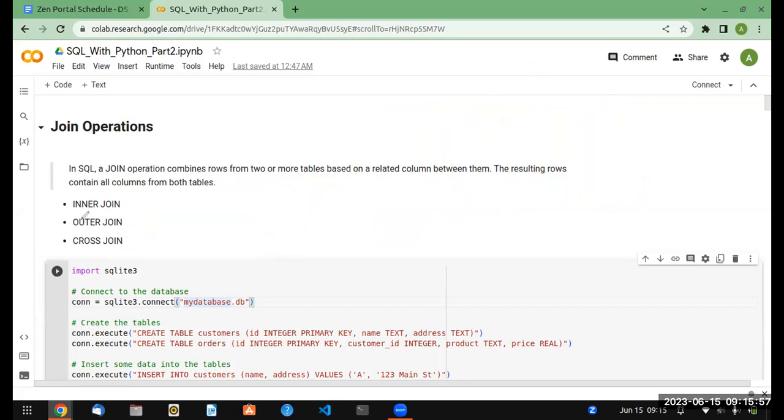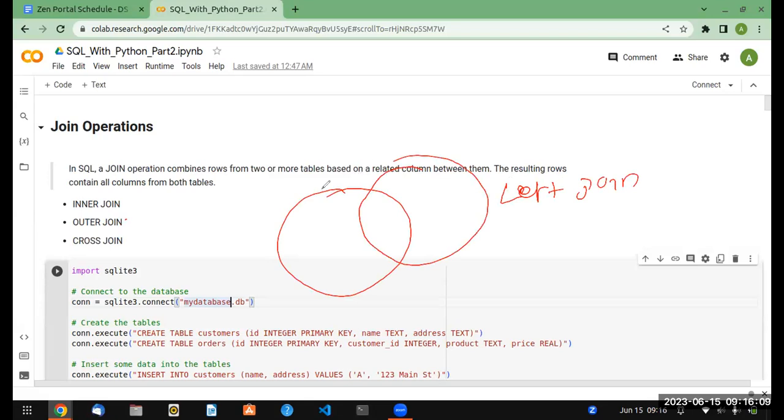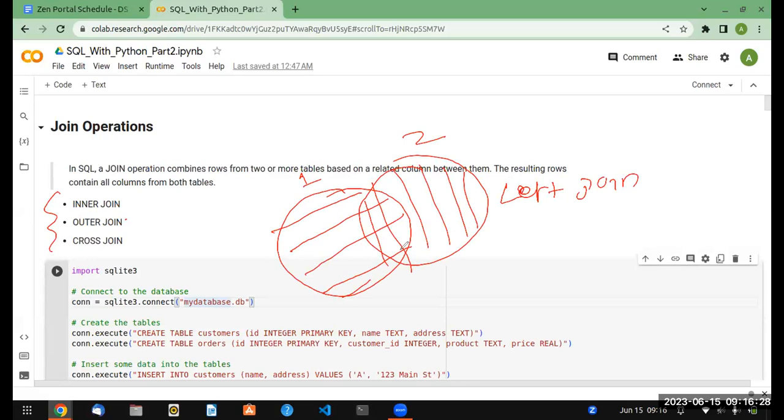And there are another two joins, called left join and right join. So what is the concept of left join and right join? Suppose these are the two tables; we will implement all these things in code. This is table one, this is table two. Left join means results of this table, right join means results of only this table. Are you getting it? So left join means all the results from the left table, and right join means all the results from the right table.